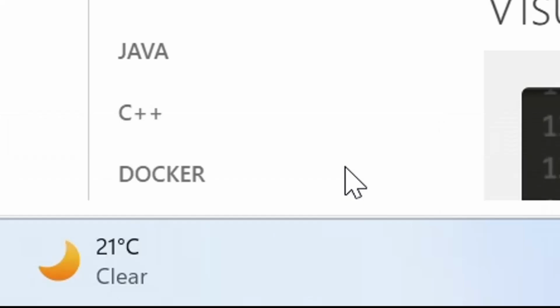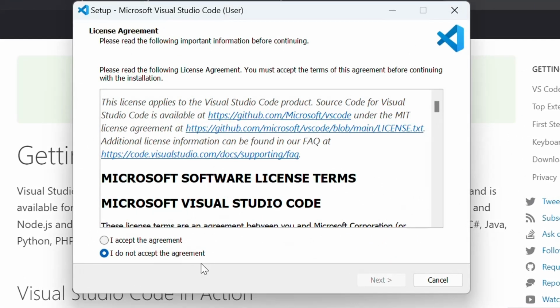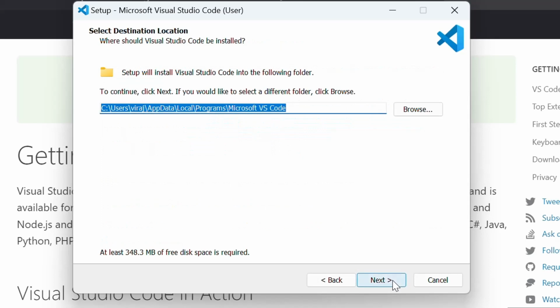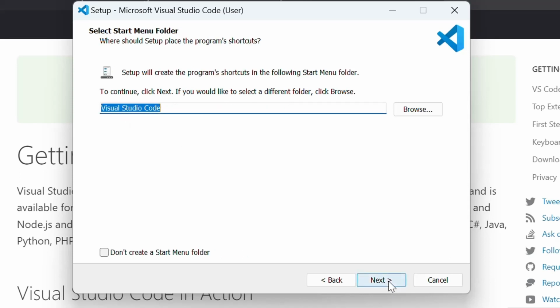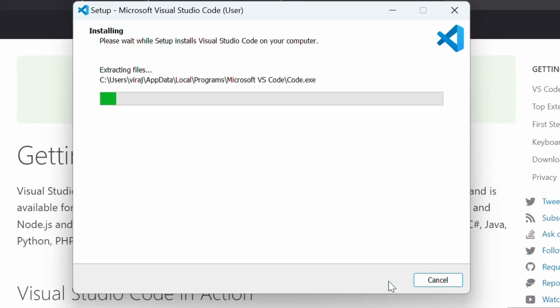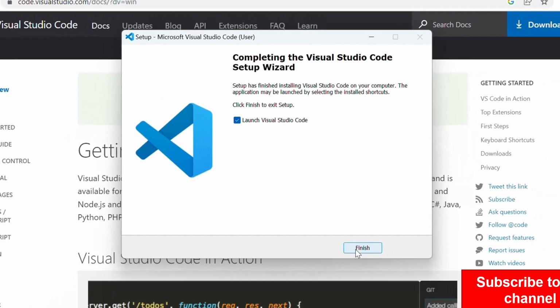Then I will just click on this. Accept the license agreement. The location where you want to install this, I prefer C only. Install. Finish.